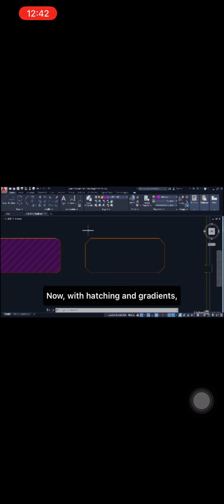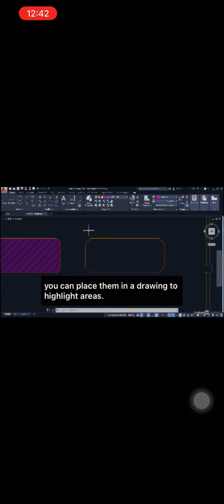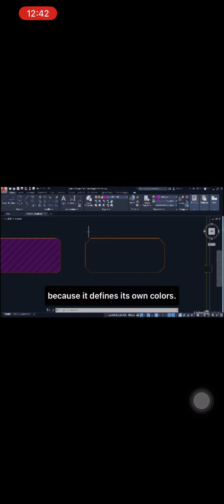Now, with hatching and gradient, you can place them in a drawing to highlight areas. The good thing about the gradient fill, though, is you don't need to worry about the color of the layer that it goes on because it defines its own colors.